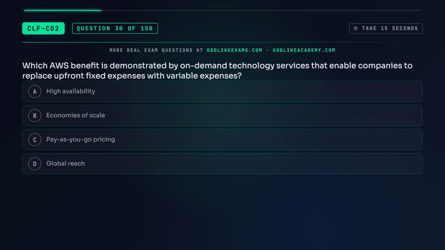Question 30. Which AWS benefit is demonstrated by on-demand technology services that enable companies to replace upfront fixed expenses with variable expenses? Option A, high availability. Option B, economies of scale. Option C, pay-as-you-go pricing. Option D, global reach.